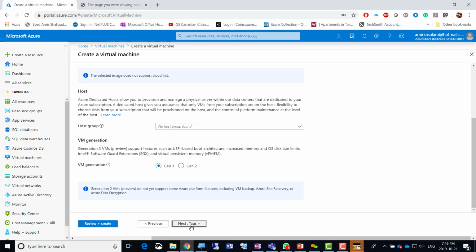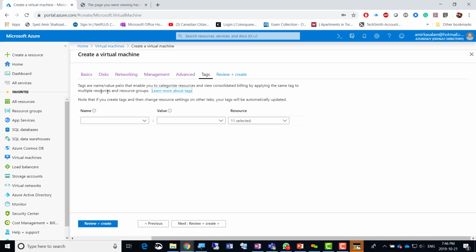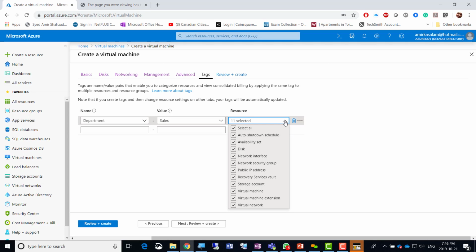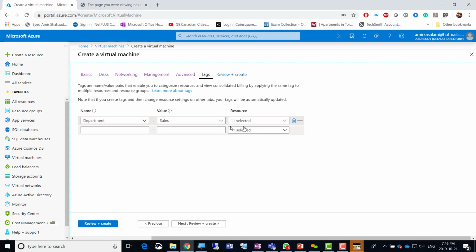So next is tags. I'm going to click that, and there's that name, value, resource. You can just put the name as, suppose, department, and here you can put sales, and so resources, which resource is related to this department or sales. So this is just some metadata or some information about what you're doing.